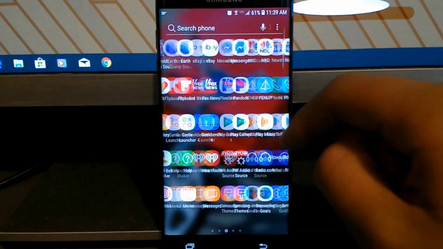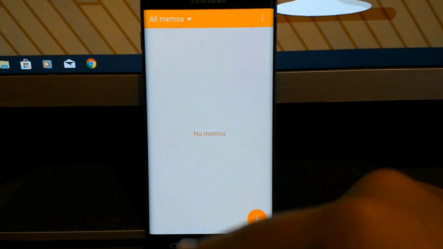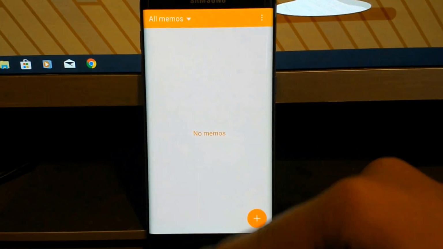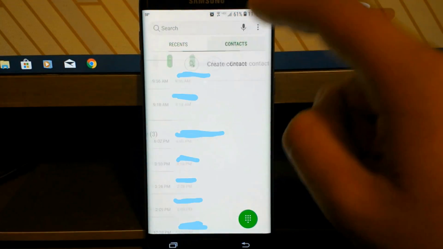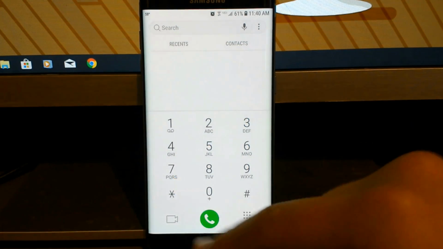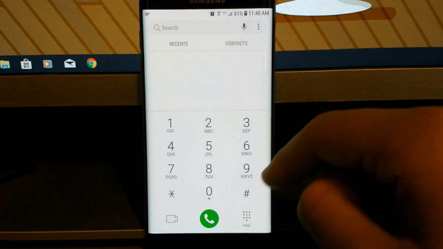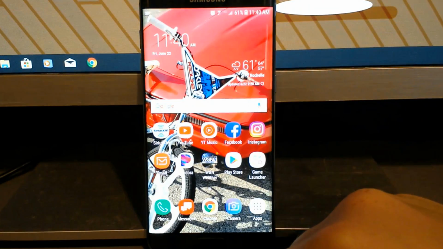So looking around, memo, I don't think memo's changed. No, it's the same old memo you ever see. Looking around in phone dialer, so let's get out of here, phone dialer. Blur all that out for you. I don't see much here at the phone dialer, but let's go into some of the negatives on this device.